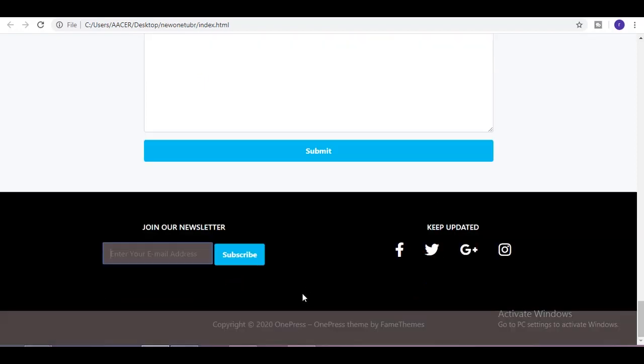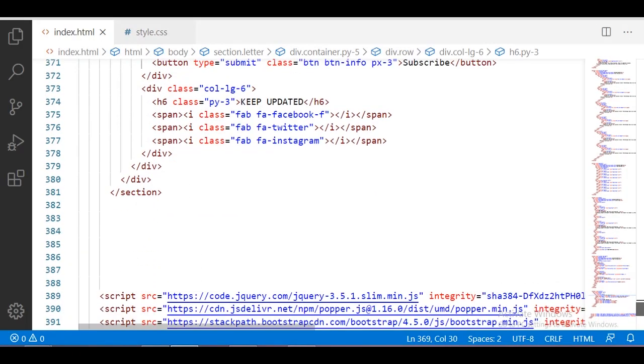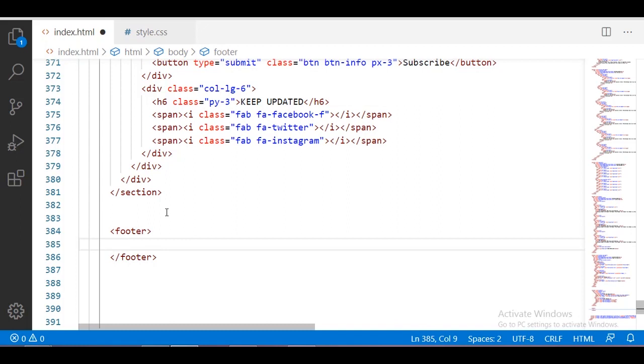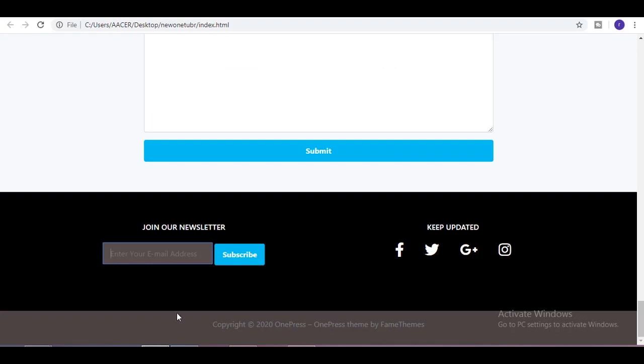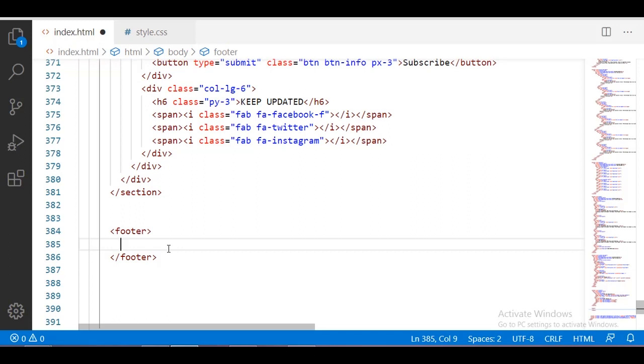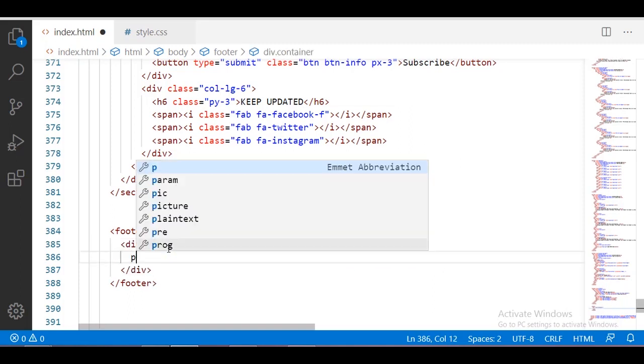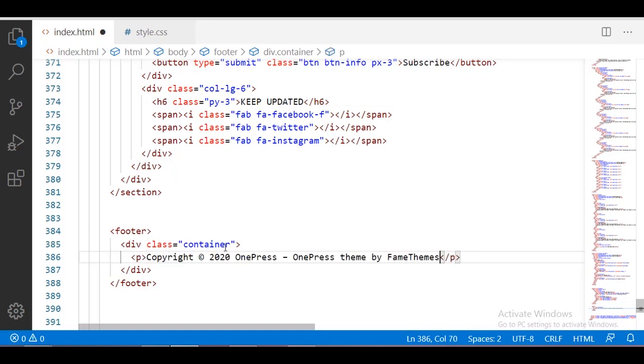And the next thing that we are going to add is this footer section. For this footer section, I am going to take a footer after all these sections. Inside this footer we have to add this paragraph that we used in our first website. Copy this paragraph and paste it right over here inside the container. So first of all we have to take a container. Inside the container we have to add a paragraph tag and paste it right over here.